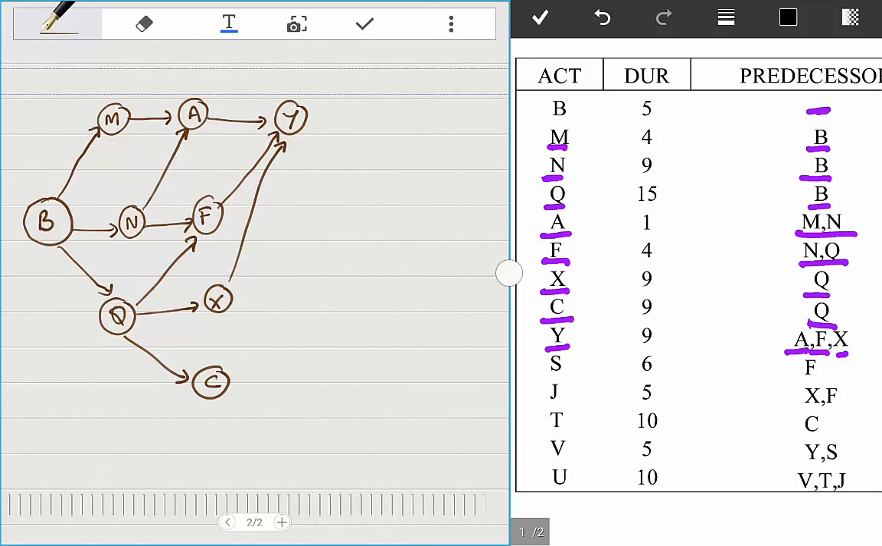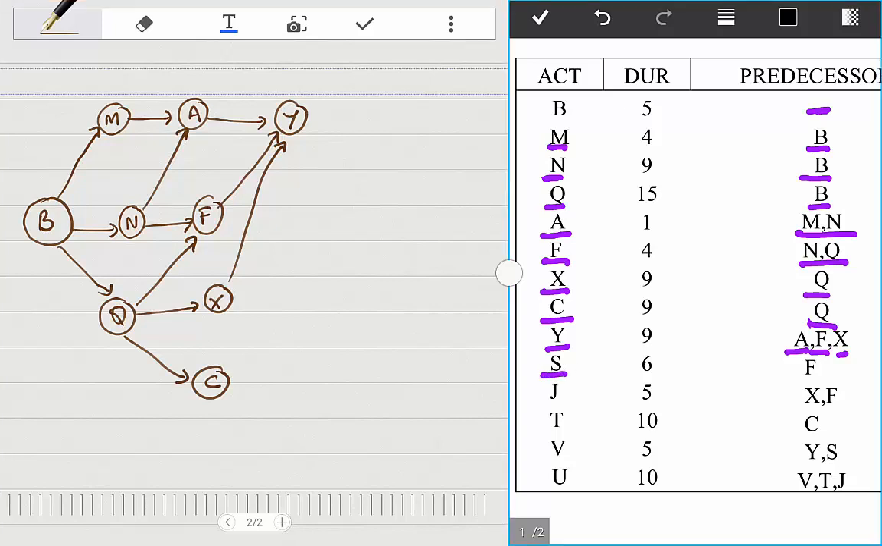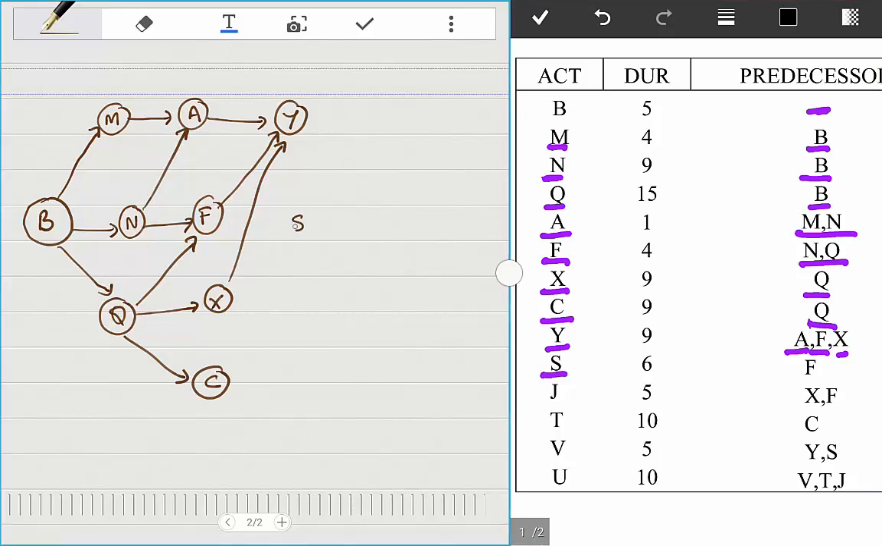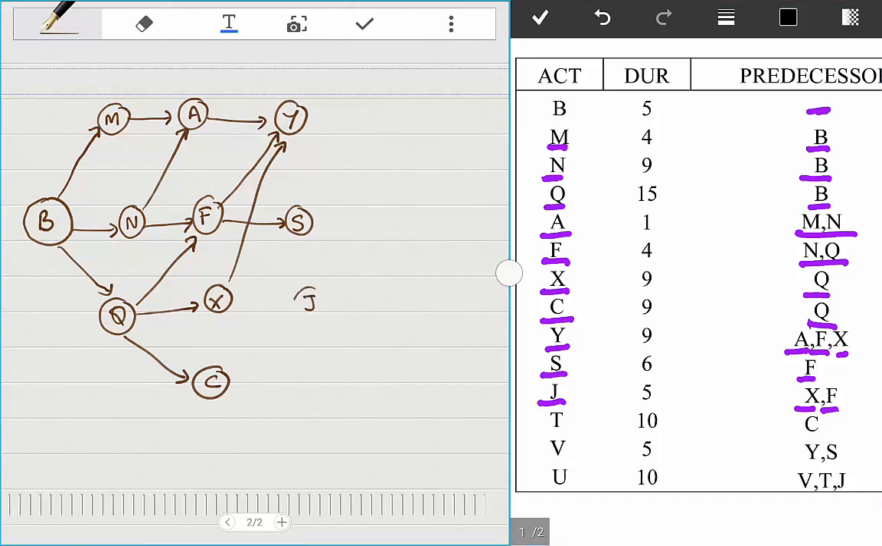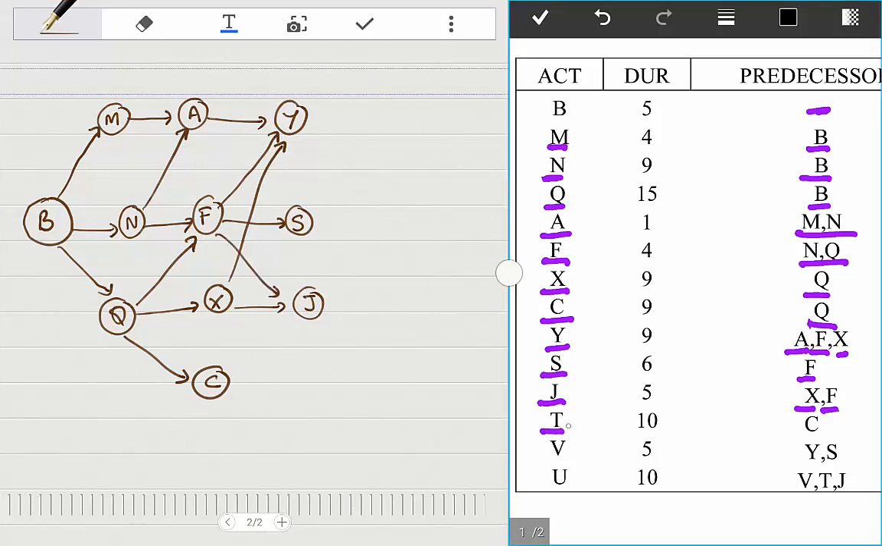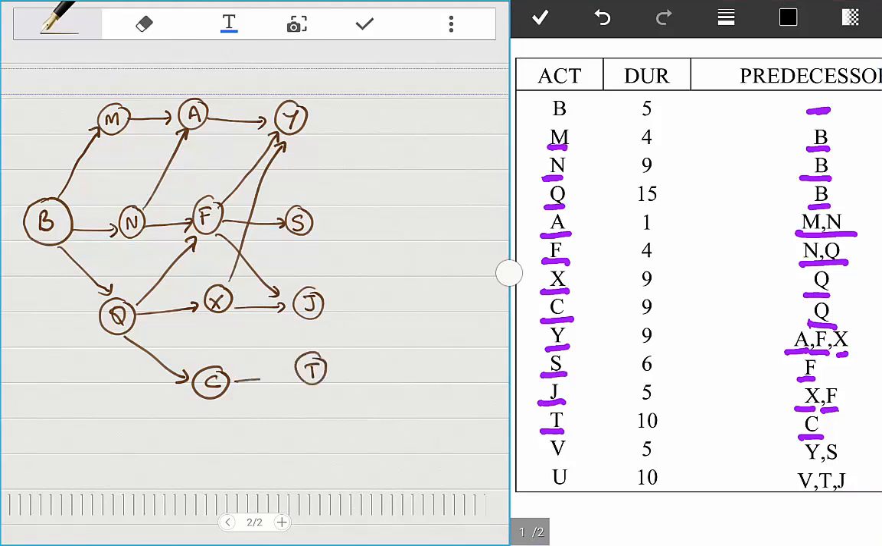To get started on S, we have to finish F. To get started on J, I have to finish X and F. To get started on T, I have to finish C.